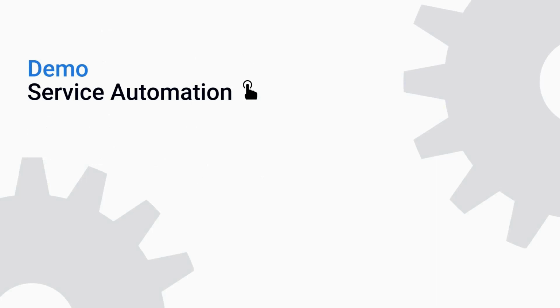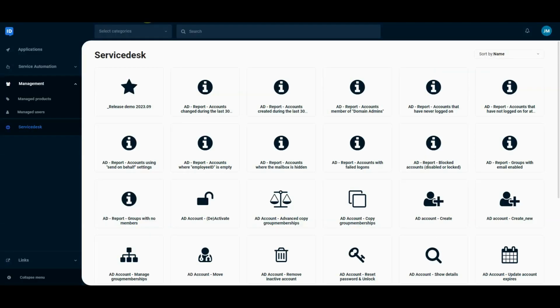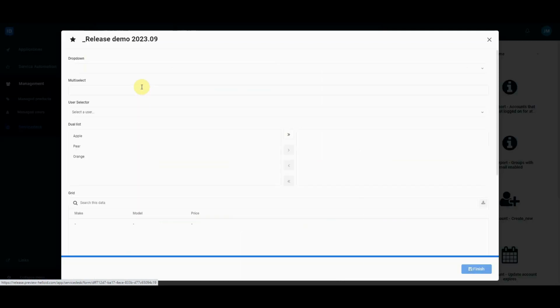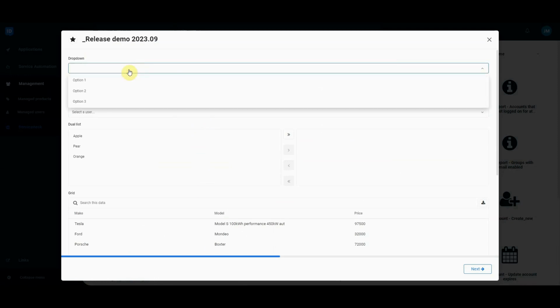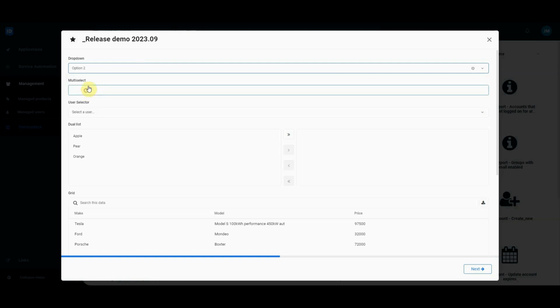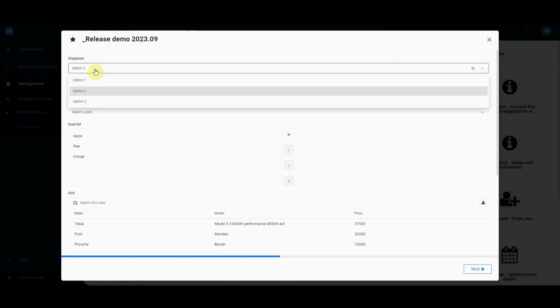To demonstrate our new features, we have prepared a delegated form called Release Demo 2023.09. This form contains all the form elements we have updated with the new styling for selected records. If we, for example, select option number 2 in the drop-down and then reopen the menu, you can clearly see that option 2 is selected by the highlighted gray background color. This new selection styling applies to all the form elements in this page.